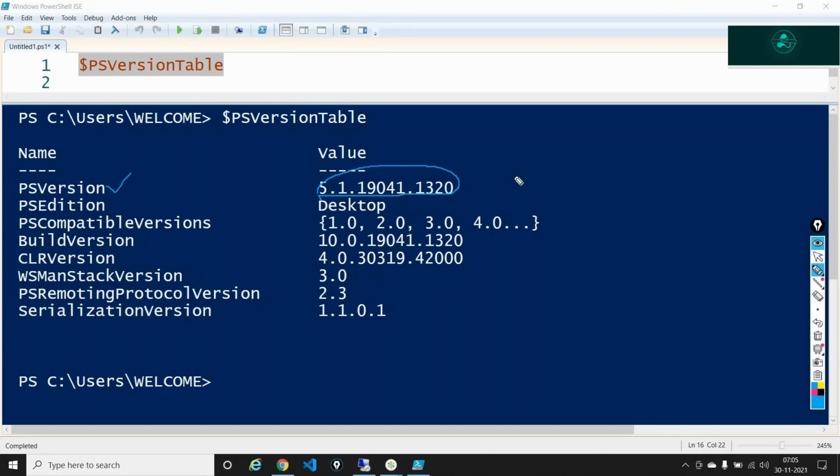In any Windows system, whether Windows 10, 8, or 7, whatever you're using, when you run PowerShell, this will be the minimum version that comes by default. So you don't have to install anything separately. This is the minimum version of PowerShell that comes into picture.